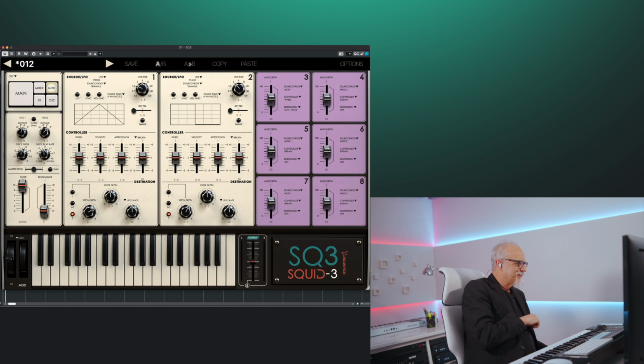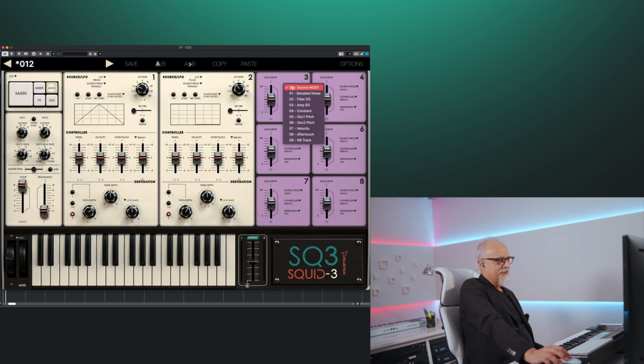But that's not all. SQUID-3 offers 6 more modulation possibilities. In particular, of the 6 purple boxes here on the right, we have the odd-numbered ones, number 3, 5, and 7, that receive their modulation source from bus number 1. And the even ones, 4, 6, and 8, receive it from bus 2. So let's start with the 3 menus we have here. On the top, the first one selects the source of modulation. We can have the same source as bus 1 or sample noise, filter EG, amp EG, constant again.